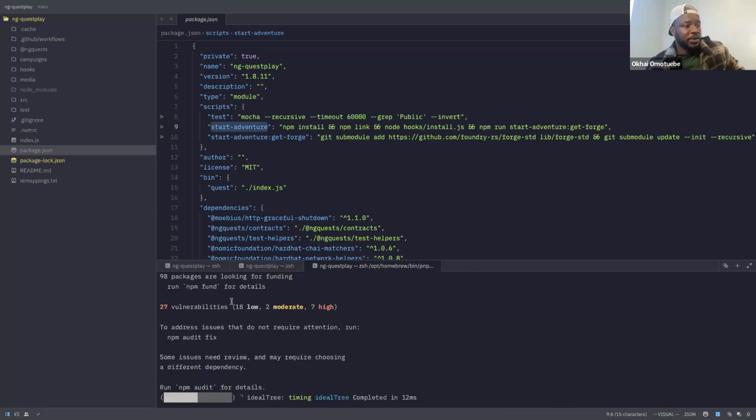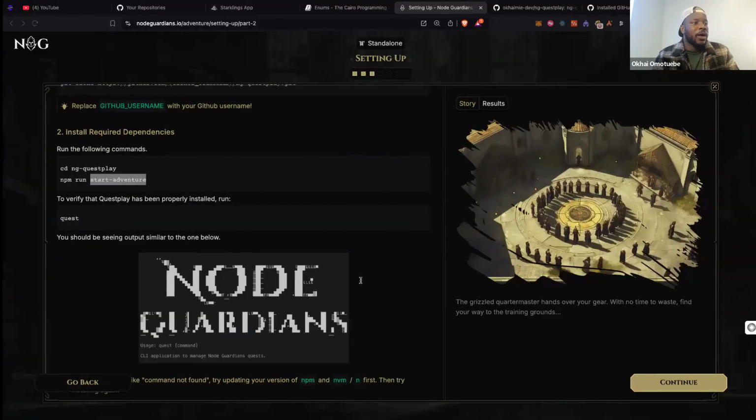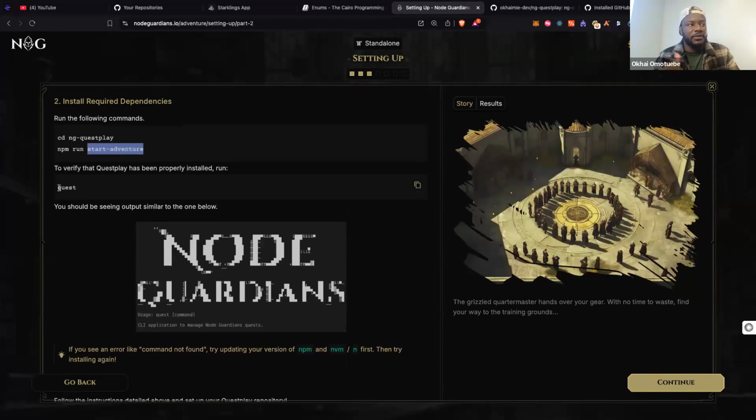And if you don't have npm installed on your computer, you should install npm because it's not going to work without that, or pnpm, whatever package manager you want. But in this case, I think npm will be required, so just have npm installed on your computer. And we'll wait for this. While we wait for it, that should be it, and just run quests and see if it works.